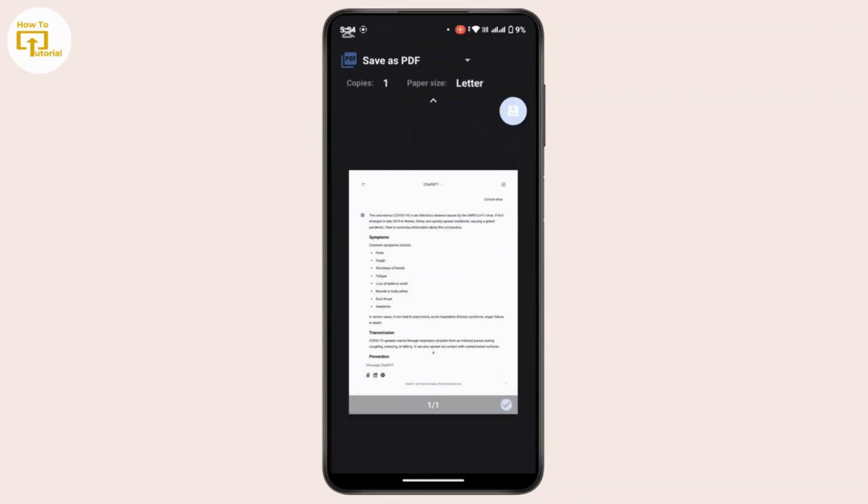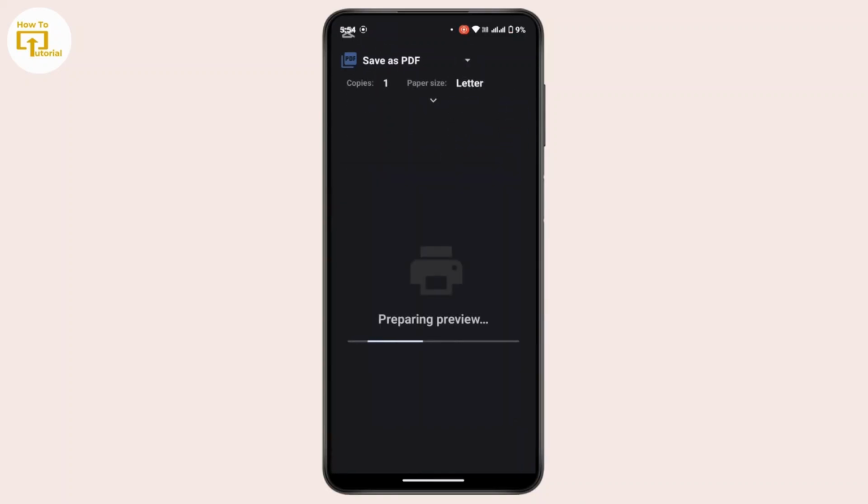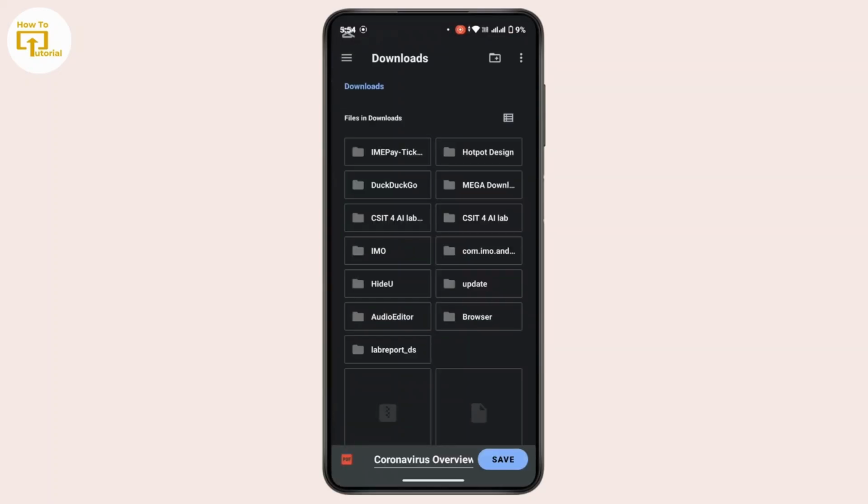And once you have done that, here make sure that you have chosen save as PDF from here, and then tap on this PDF icon right here. Now select the location where you want to save your PDF. Once done, tap on save option from the bottom right corner.